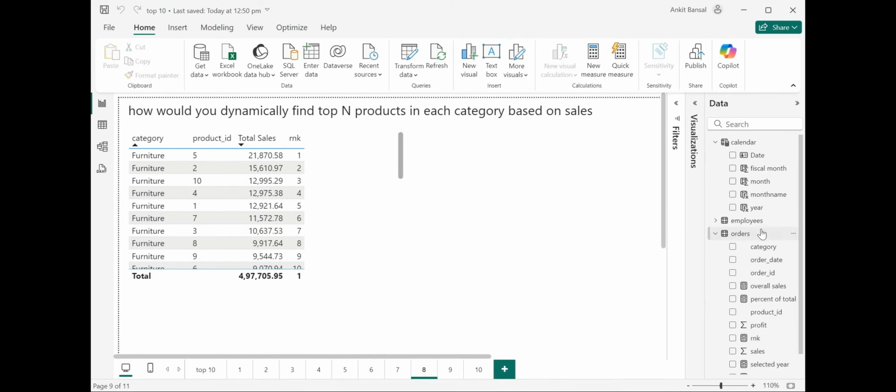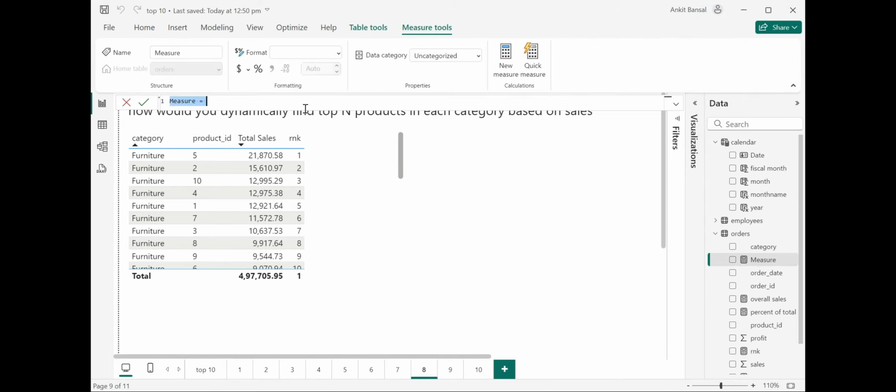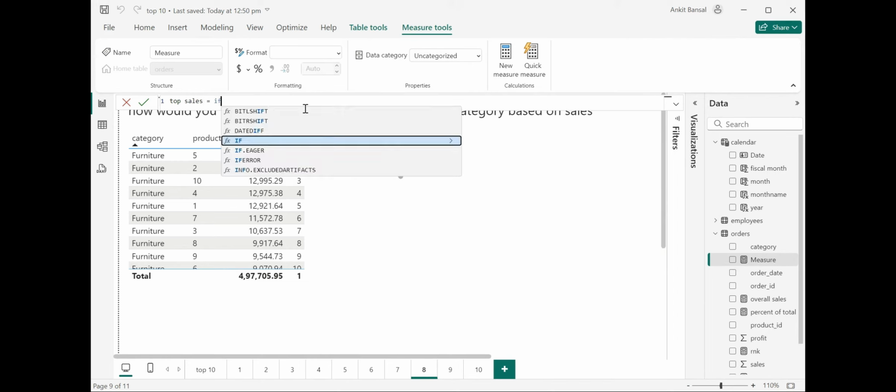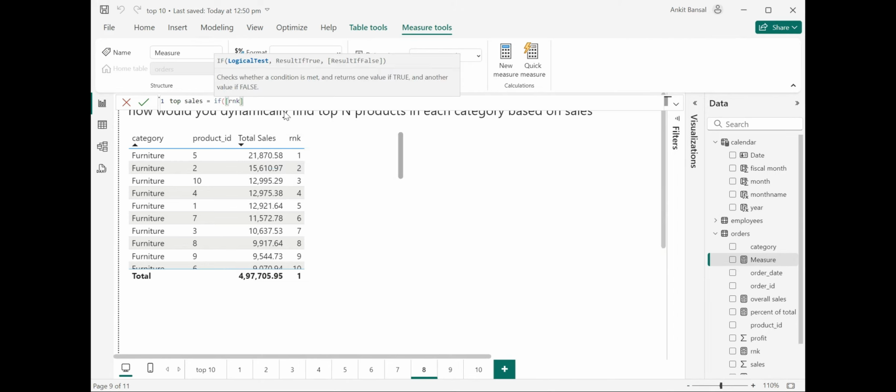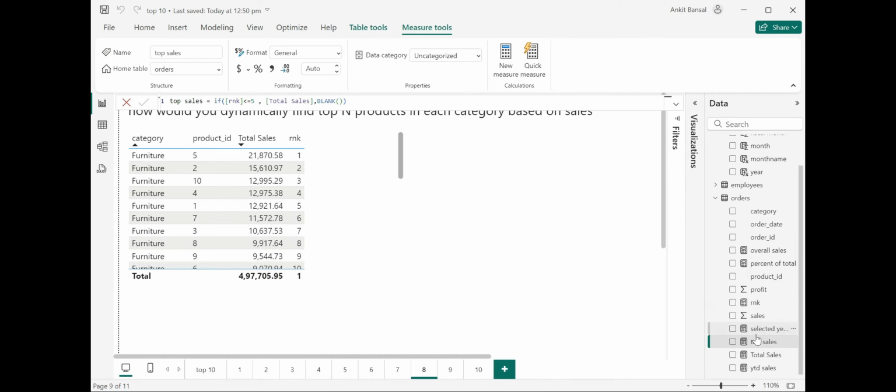Now I'll create another measure and call it top sales. I will say if my rank is less than or equal to 5, we are hard coding 5, then give me total sales, otherwise blank. Or you can just leave it as it is, which is also fine. By default, it will be blank. Okay, let's take top sales now in the view.